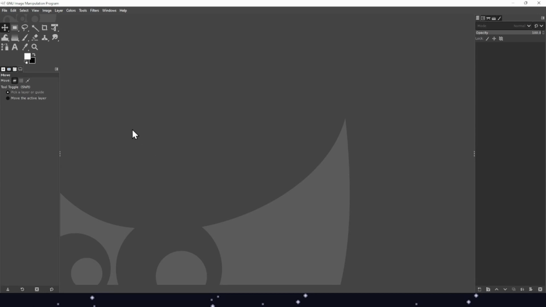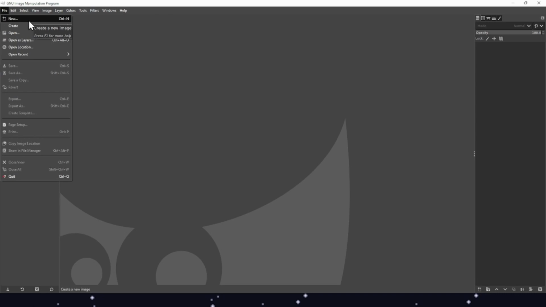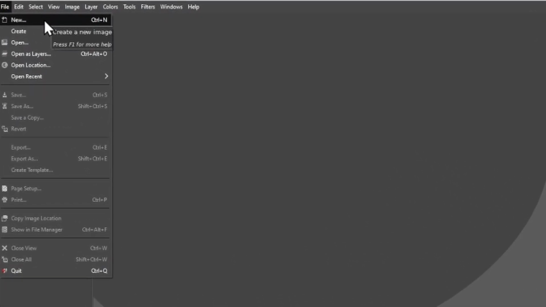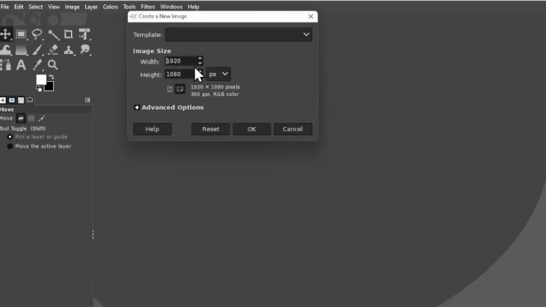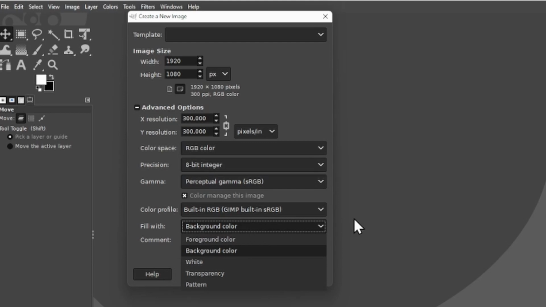GIMP is an image manipulation program, which means it can change any image we want, especially with the colors. But before we can really start changing the colors of anything, we need an image at first. Therefore we go to File, then create a new image by New, and then we can change the options of the image. In the advanced options, we can also change some specific values. For instance, the color space, the RGB color, or one of the more important things, the background color, foreground color, or whatever color we want.